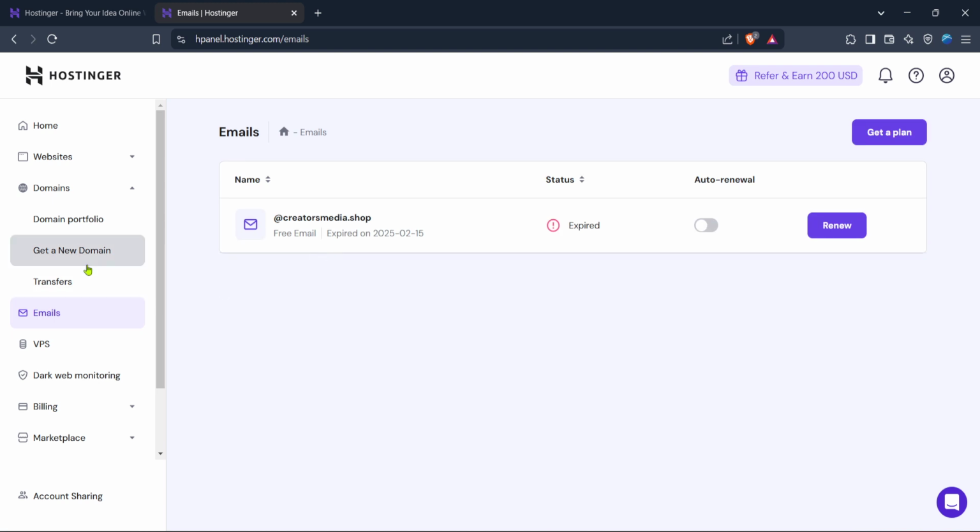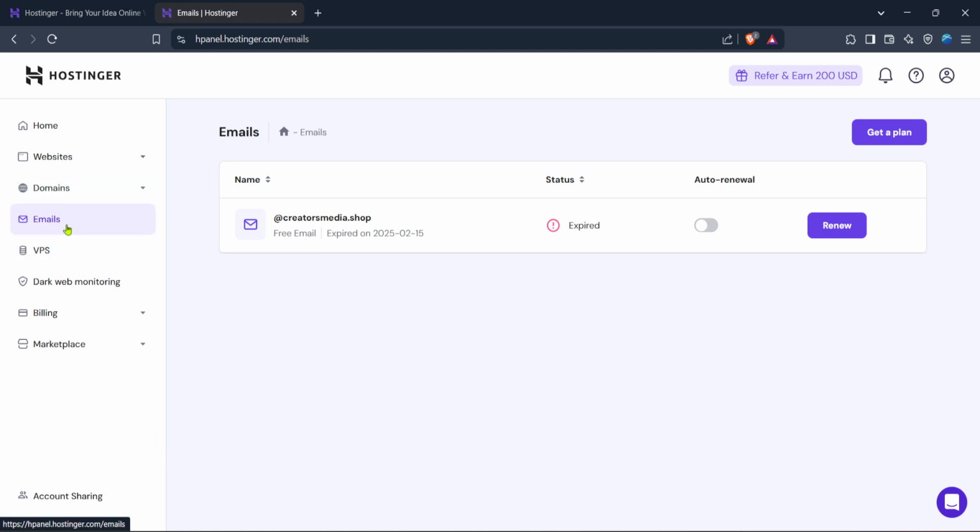Next, click on the Domains tab. This section houses all of the domain related features and settings. Look through the options and don't worry if you feel a little overwhelmed at first. It's normal to take your time getting to know all the features available.